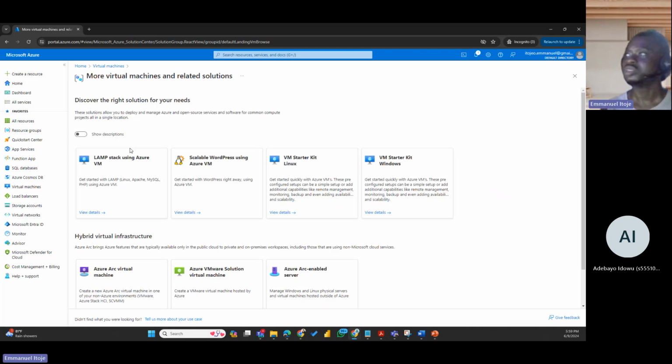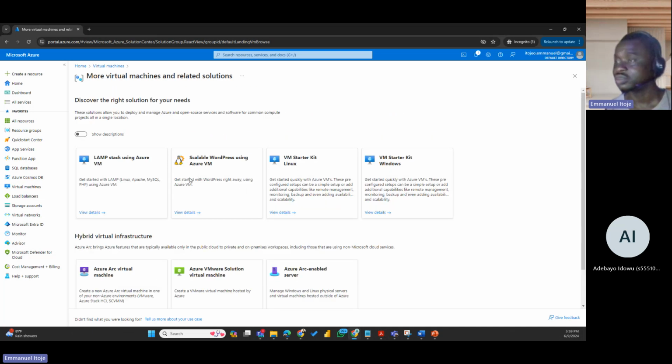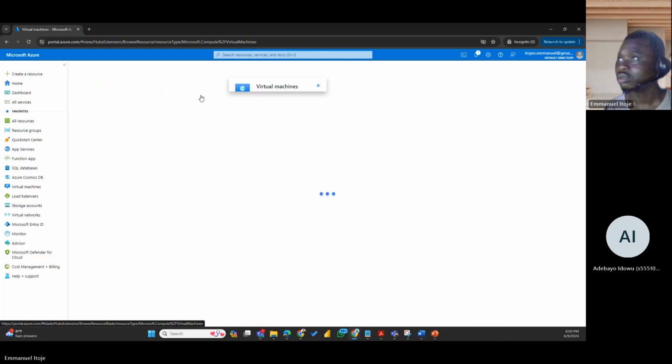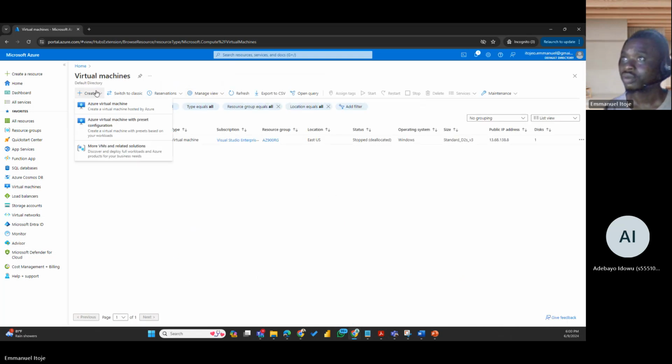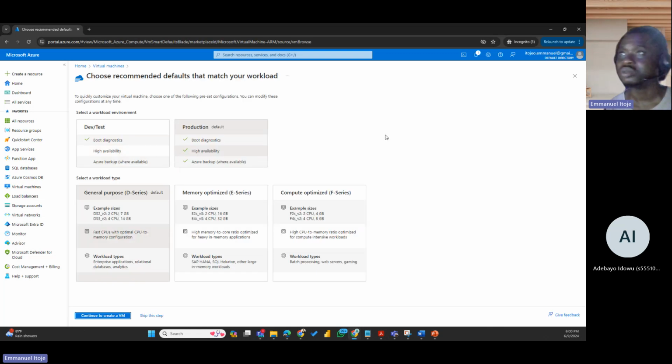So it gives you other related things, more related to virtual machines itself. These are some advanced stuff for different use cases, right? But what I needed was to go to create virtual machines with presets configuration. So sometimes instead of just creating the virtual machines from the ground up, you can actually choose a default.